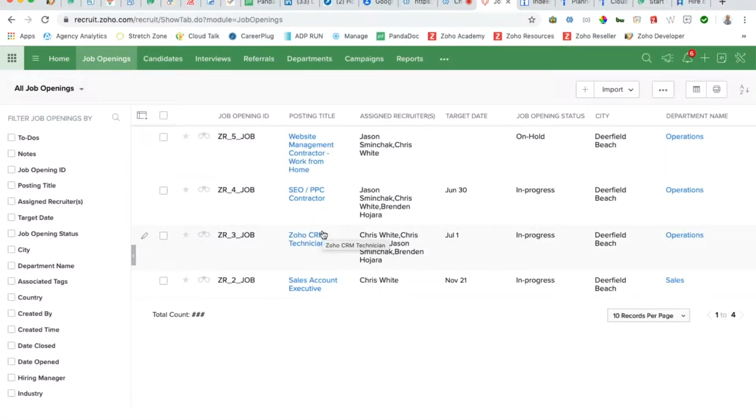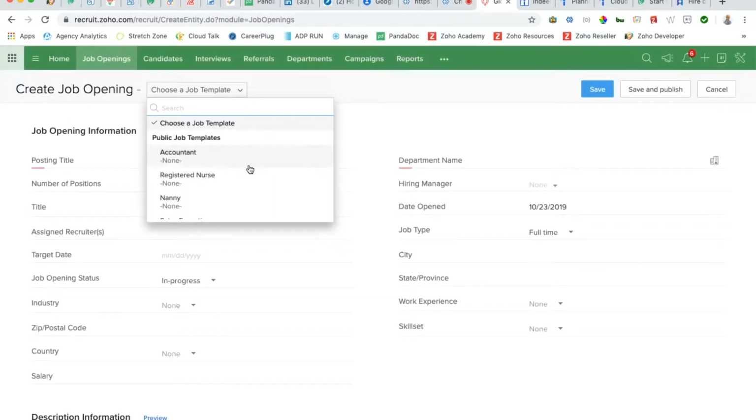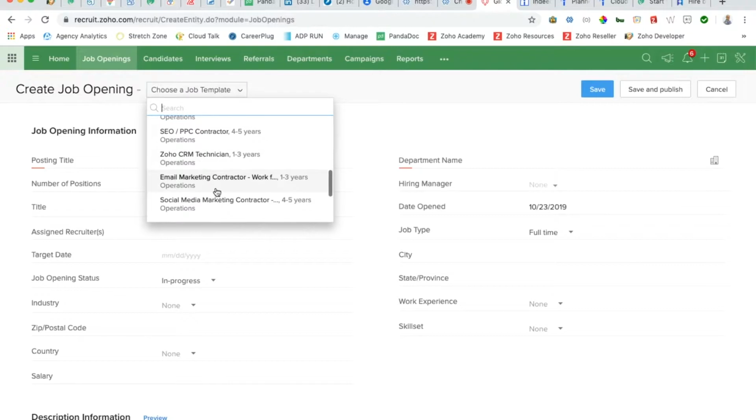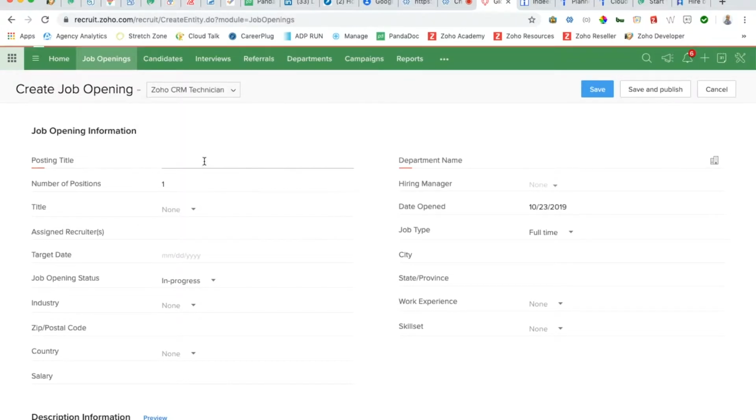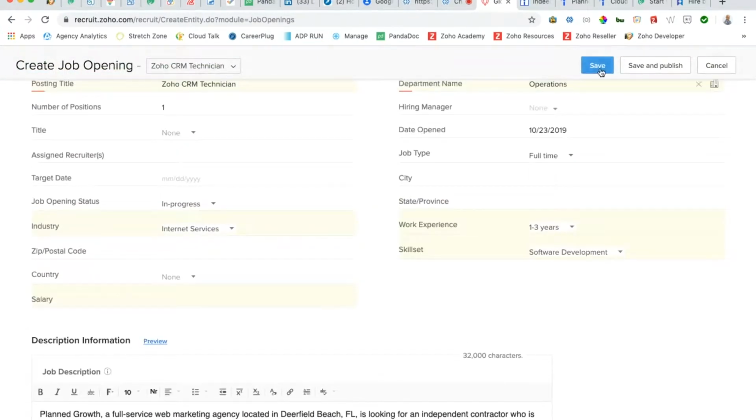From there, once you actually create the posting title, you can either create the job opening from scratch, or you could create templates. Then you could just choose from a template, and the template will fill out the information, including anything that you put into that job template, and hit save.